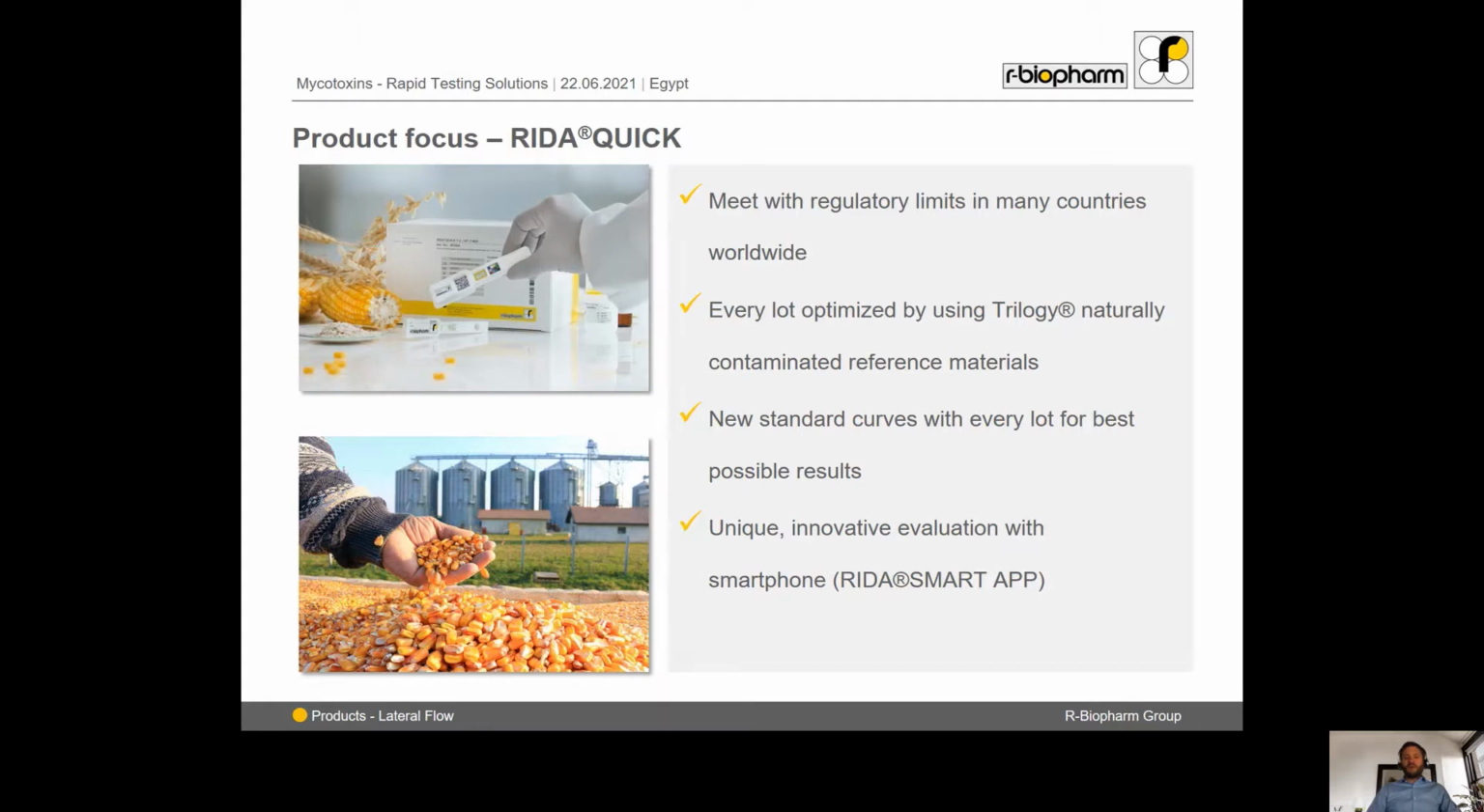Every lot is optimized by using Methodology naturally contaminated reference materials, and we generate for every lot a specific standard curve for the best possible results. And as I told before, we have the unique innovative evaluation with a smartphone and the Reader Smart app, as you can see on the next slides.